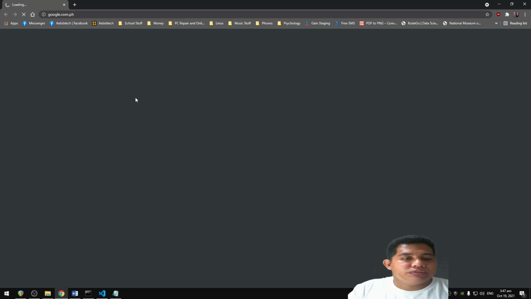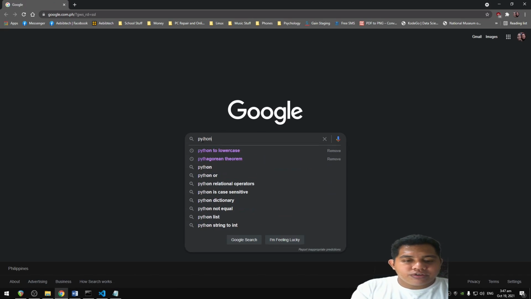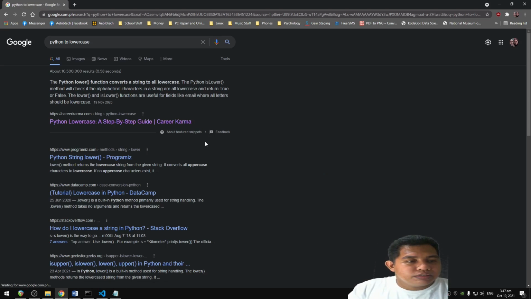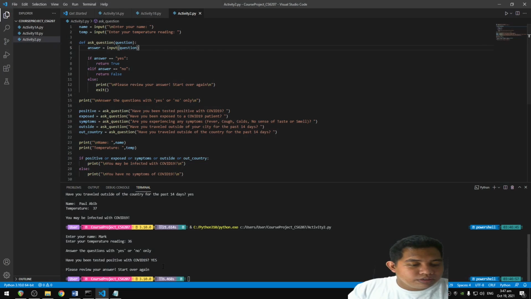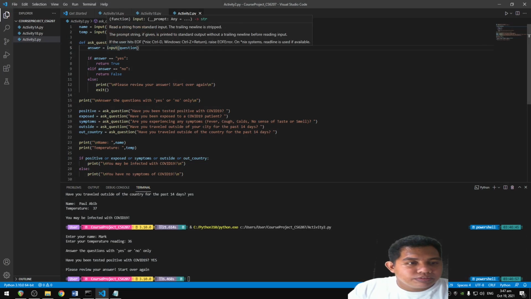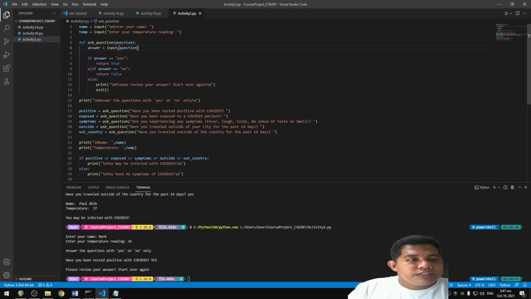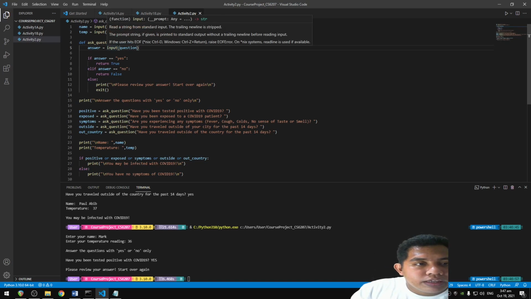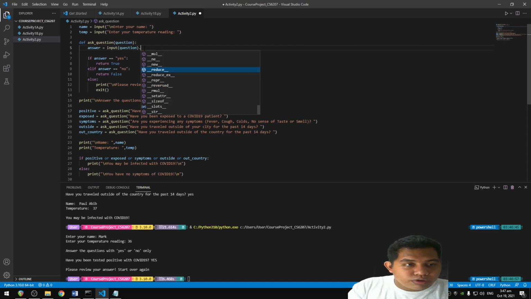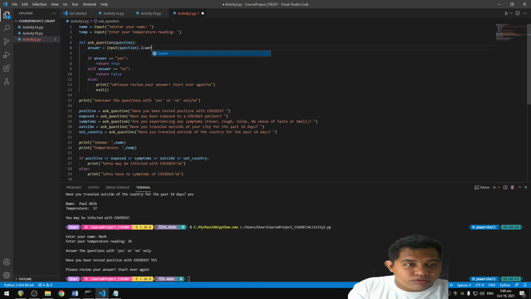Let's check the documentation. Python to lowercase. Oh, there it is. Dot lower. Okay. So let's try that. Since this is a string, yeah, the input function in Python returns a string. So this should probably work. Lower. Now we have an answer in lowercase. So let's try this again.